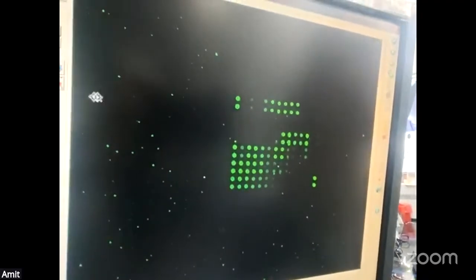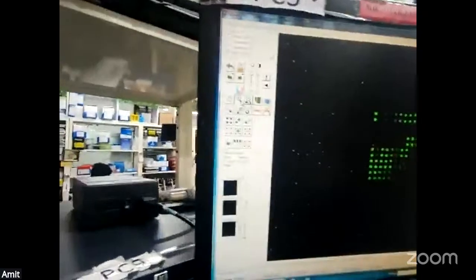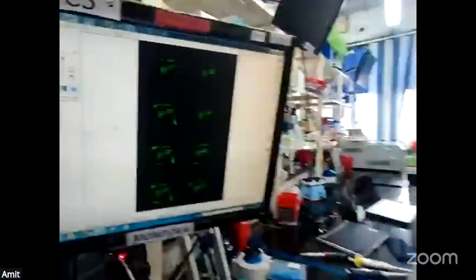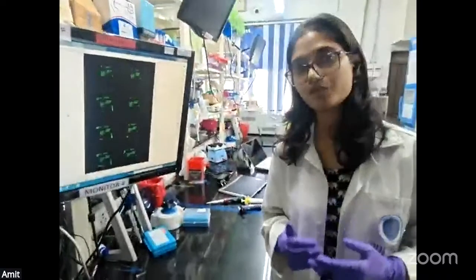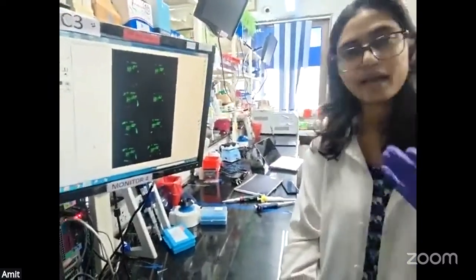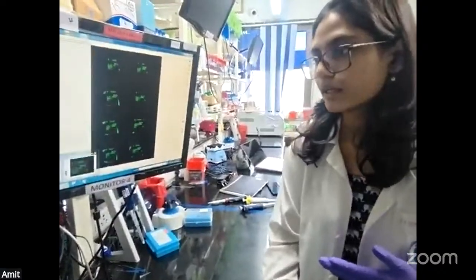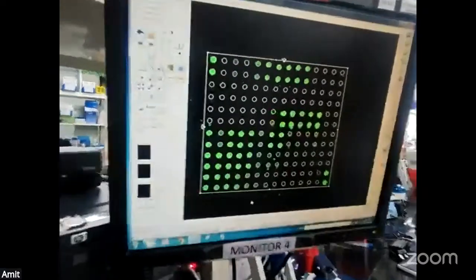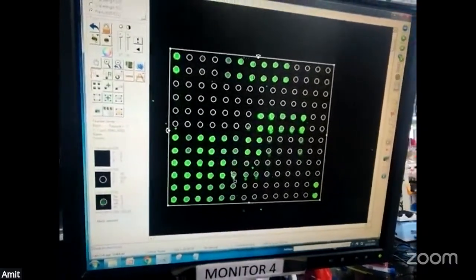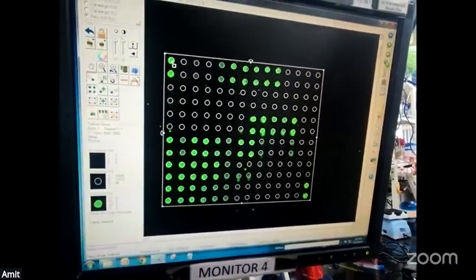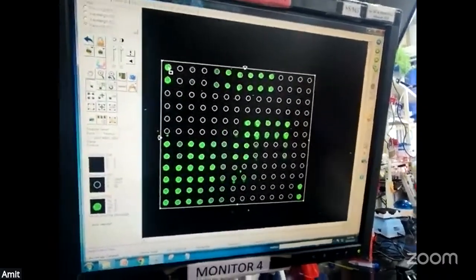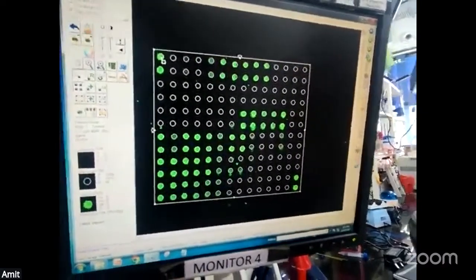Now, let me come to the data extraction part. So now that we have our scanned image, we want to know what the intensities of these signals or spots are. So there is a GAL file. A GAL file is basically a set of grids. These are the small circles of the grid that you see over here. Normally, our signal spots are given a term called feature, and these GAL spots, these small circular spots that you see over here, are called feature indicators.